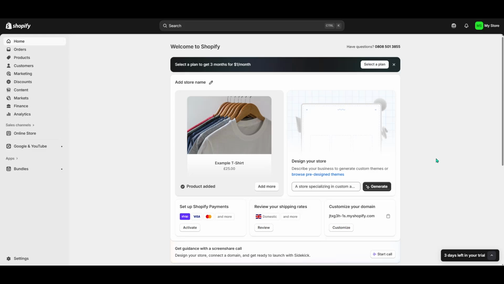In today's video, I'm going to teach you how to connect a custom domain and SSL to your Shopify store in just under 3 minutes. Let's dive into it and make sure everything is set up smoothly so your online store can be up and running without any hiccups. To begin, you'll need to open your Shopify admin page.